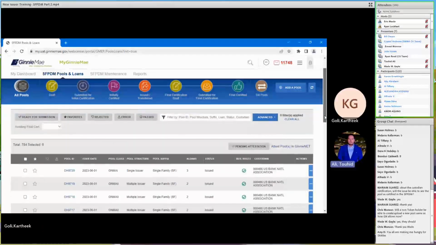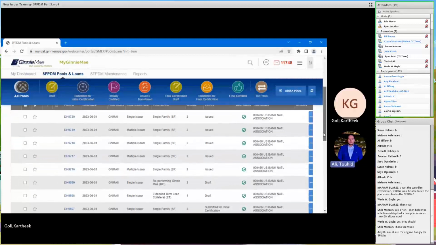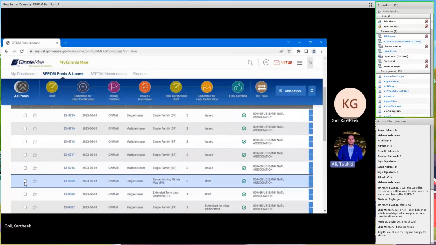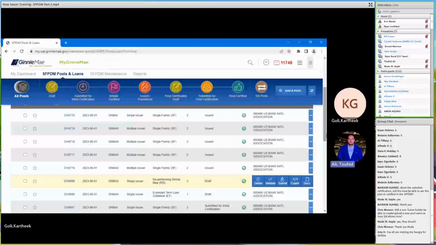Below that, we have the list of all the pools that have been created in the past with different statuses. And also please note, if you're a new issuer, you might not have any pool created, so this section might be blank for you. In our case, we have a list of pools, and here you have the ability to generate and take further actions depending on the pool status. We have a draft pool here where you can delete.